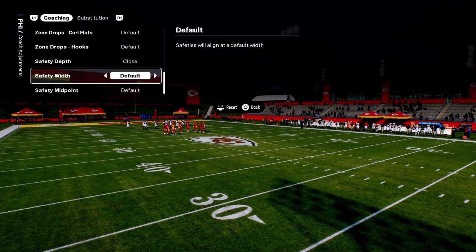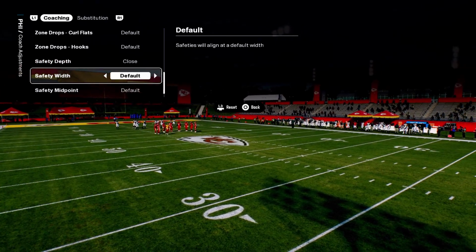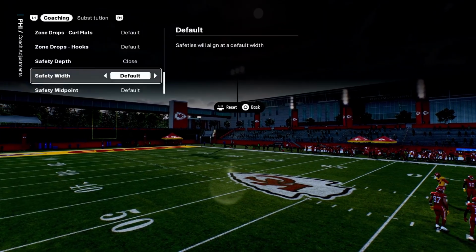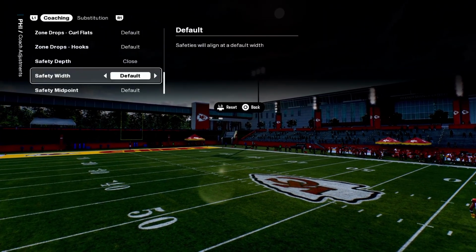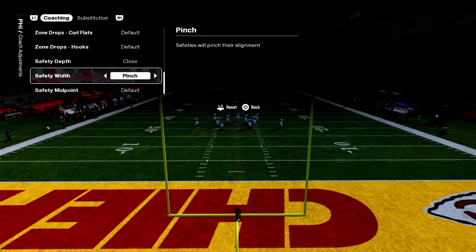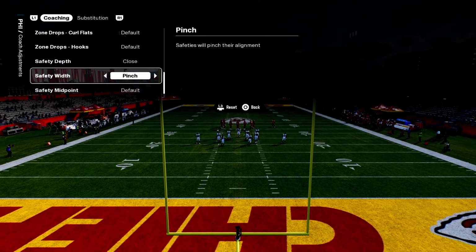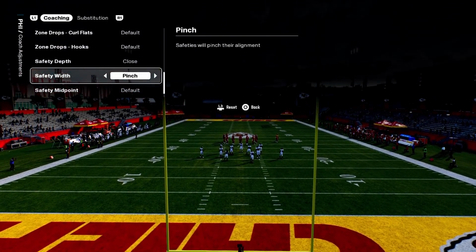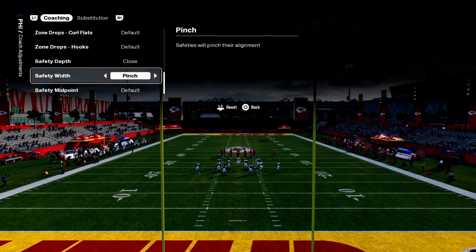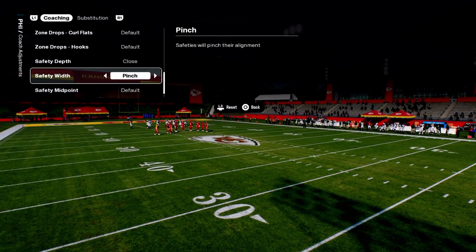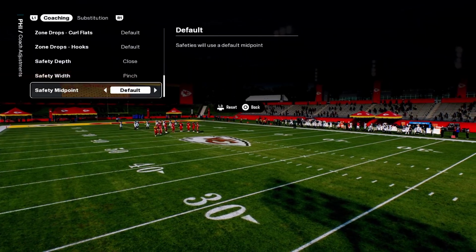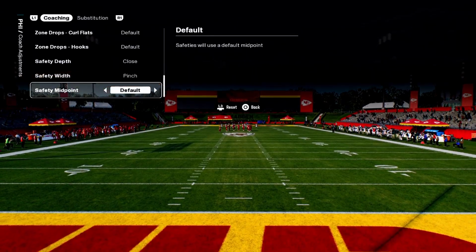And then for safety width, this is more so for helping when defending more of like 5 wide or trips, tight end, or formations like that. I personally recommend to go ahead and put this on pinch. That's going to keep those safeties in the middle of the field as opposed to them getting spread out. It's going to help with seam streaks, which is why I've suggested it. Safety midpoint, not really sure of a use case for this yet. We're going to leave that on default.